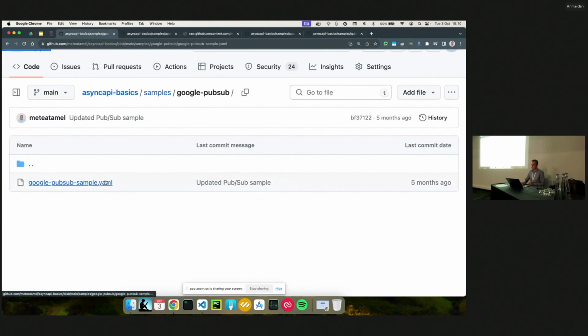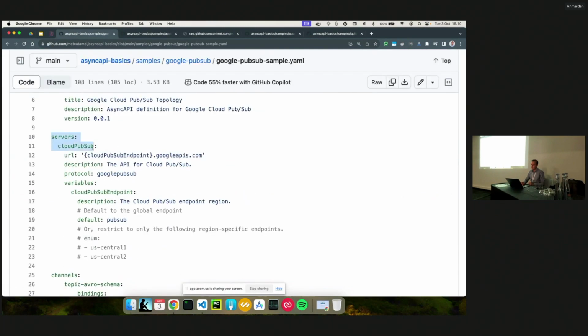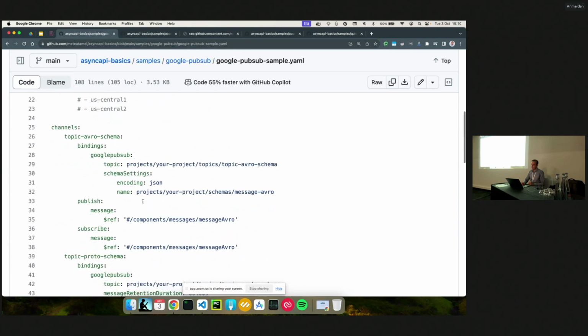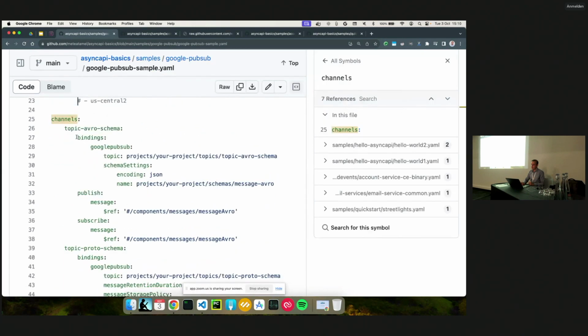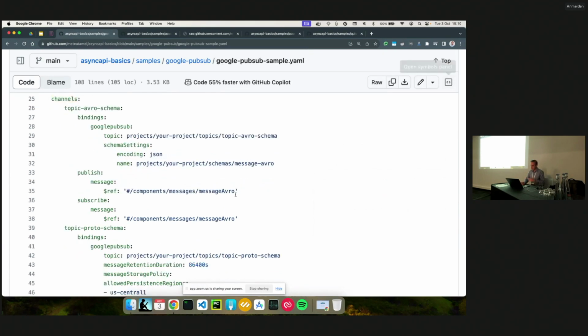In this Pub/Sub sample, you see that I define my server, and then I define my channel. Under the channel, I have this binding, and then googlecloud pubsub shows up. So these are the custom things for the vendor, basically. I'm saying that for this channel, I'm going to have a Google Cloud Pub/Sub topic, and these are the schema settings and so on and so forth. By having these bindings, I'm basically defining my Google Cloud topics within AsyncAPI, okay? And again, if you take this and paste it into AsyncAPI Studio, you get a nice visualization of what your messages should look like, and so on and so forth.